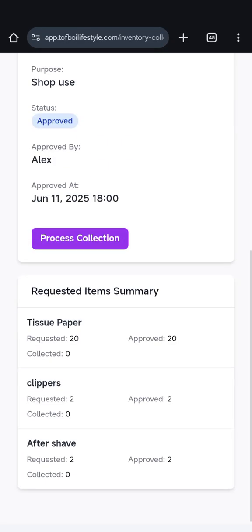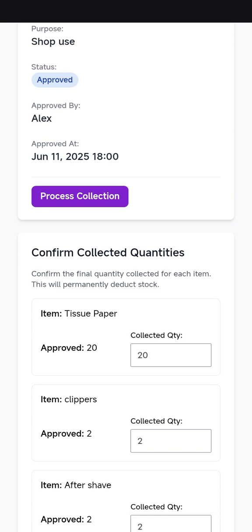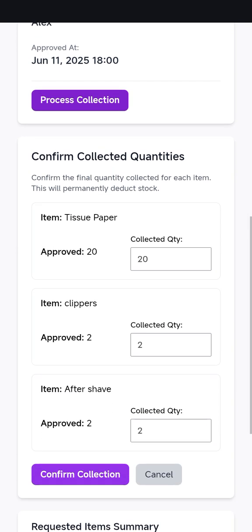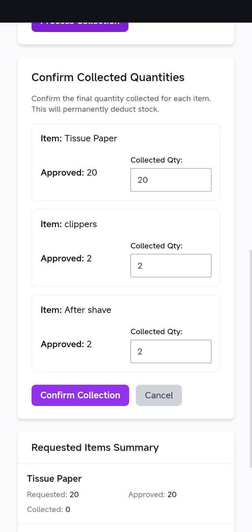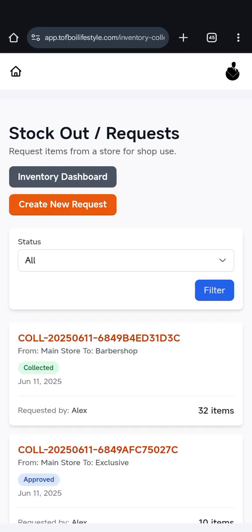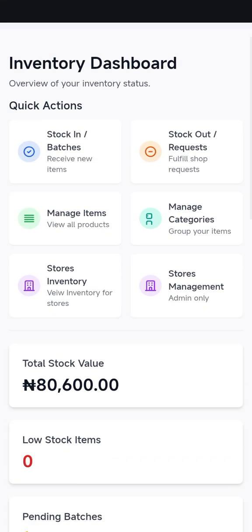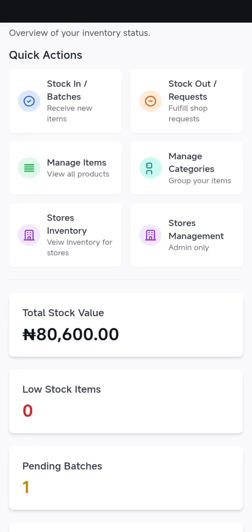Now once we approve, the person can come back in, and since we're the same people, it's us approving and the other wanting to collect, we can just collect it from here. So let's just click on collect. At this point, our number of items should reduce. So let's go back to collections, back to inventory. Our items on our inventory should reduce. You even notice the amount of stock value reducing based on what we collected from inside the software, based on the price we gave for each of those items.